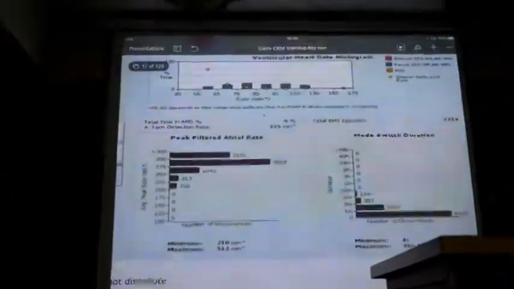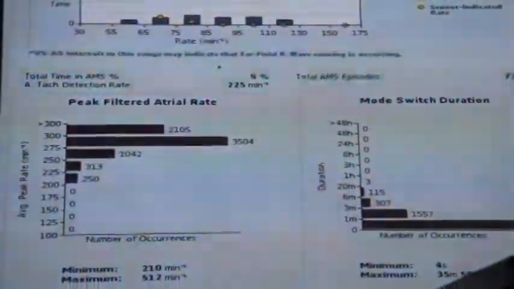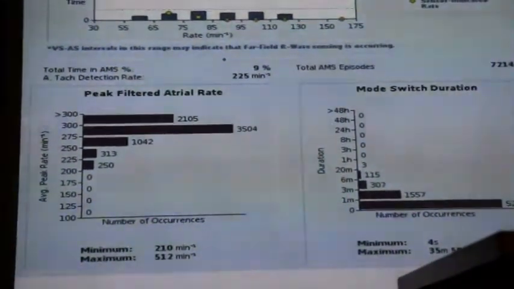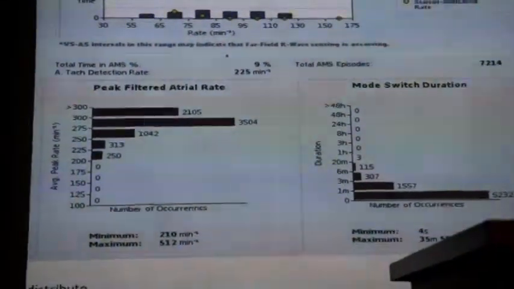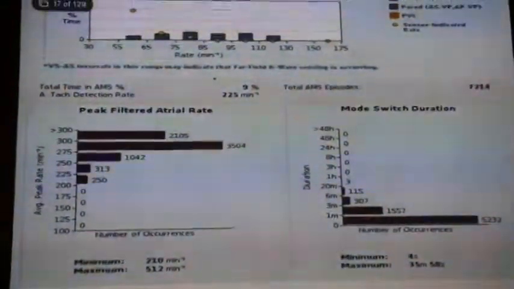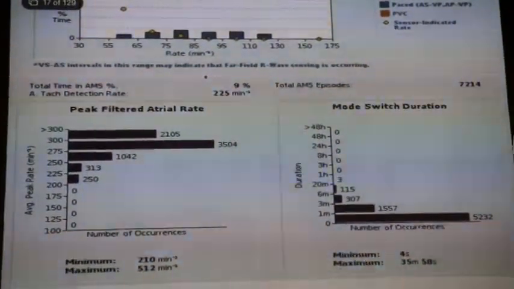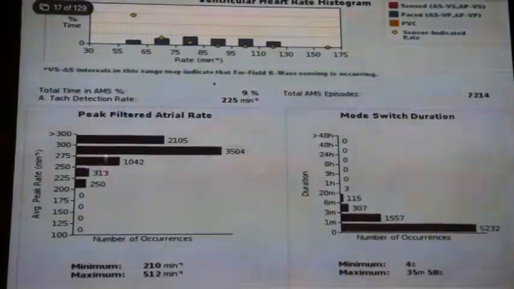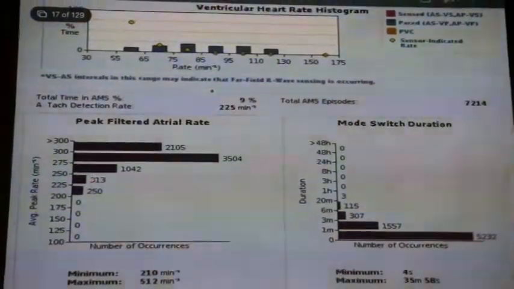So here's his AF histogram, or his diagnostics. Any thoughts about this? Can you summarise this? So he's got 5,000 episodes that last less than 1 minute. I think this is fake. This looks fake, and some of these look fake. These are a bit short, right?